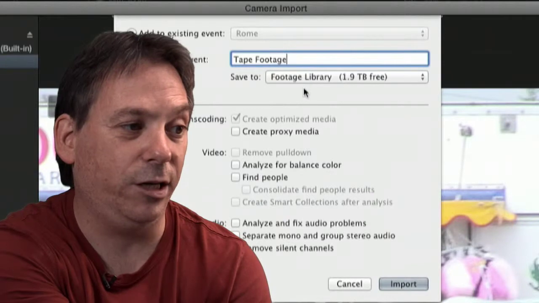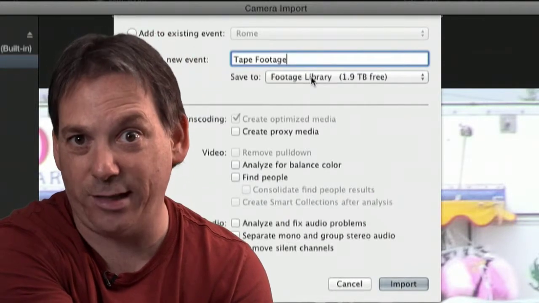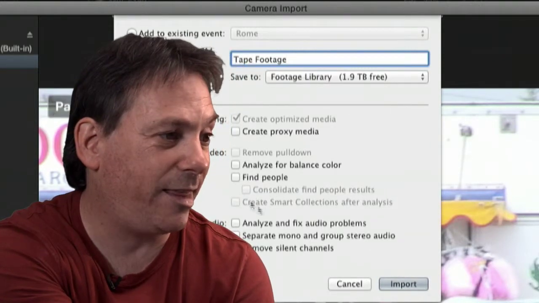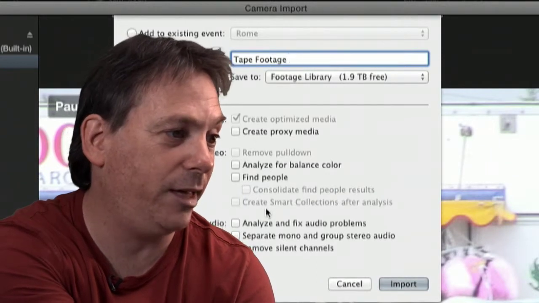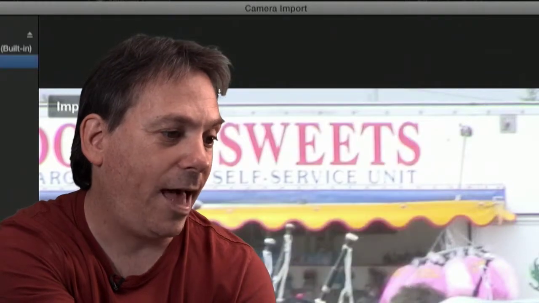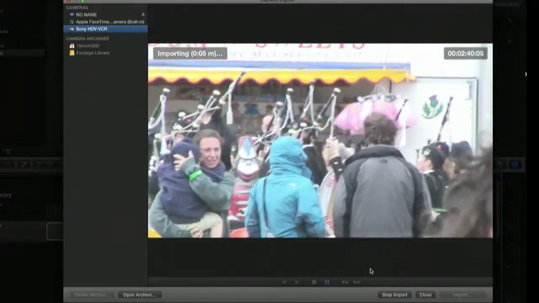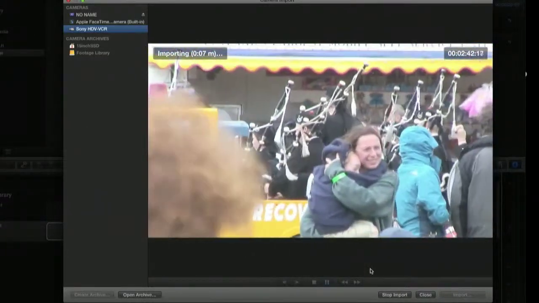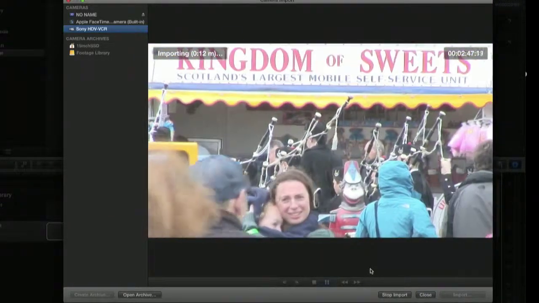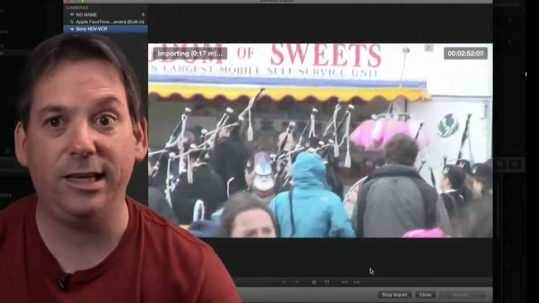And I'll save the footage to footage library, which means it's going to put it direct on that hard drive. This will actually go into the events folder itself. So I'll leave all the settings as I'd had them previously. No to create proxy media, no to analyze color balance or find people, and just hit import and press play. And whatever is now playing will actually be captured into the event that you'd just specified onto the hard drive that you'd specified. Okay, so I do realize that most of us aren't going to be working with tape these days, but the facility is there if we need it.